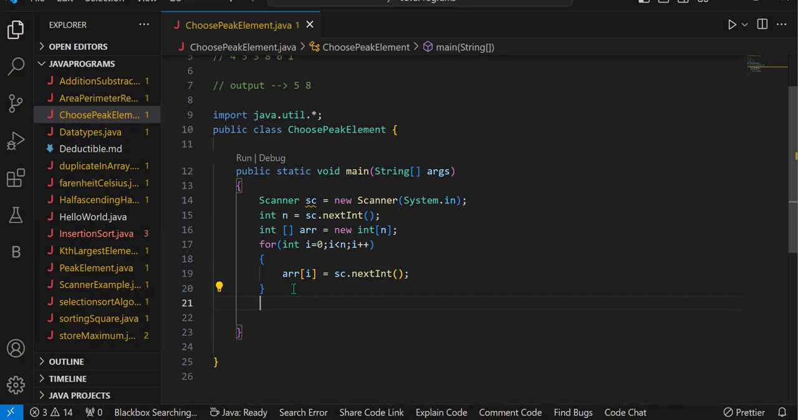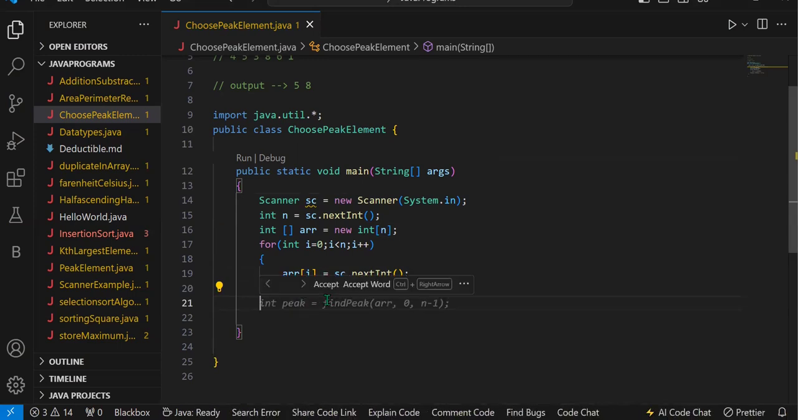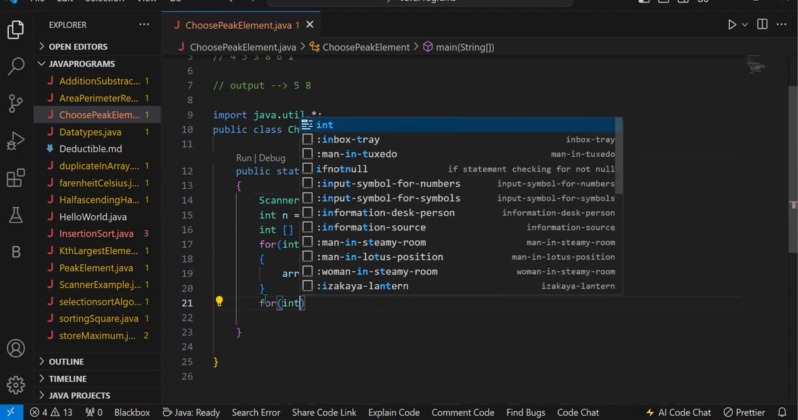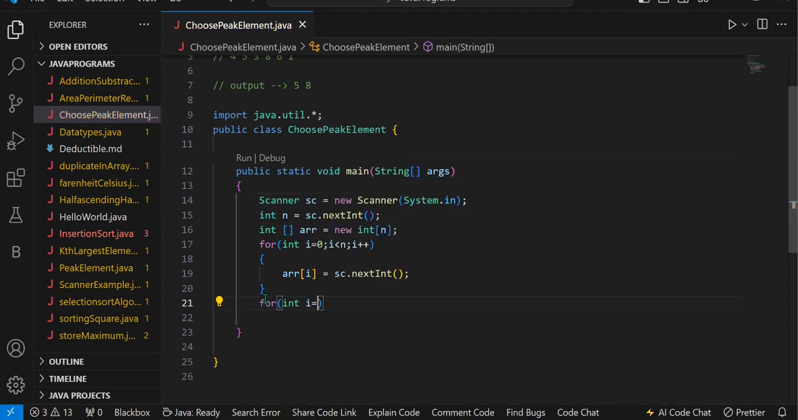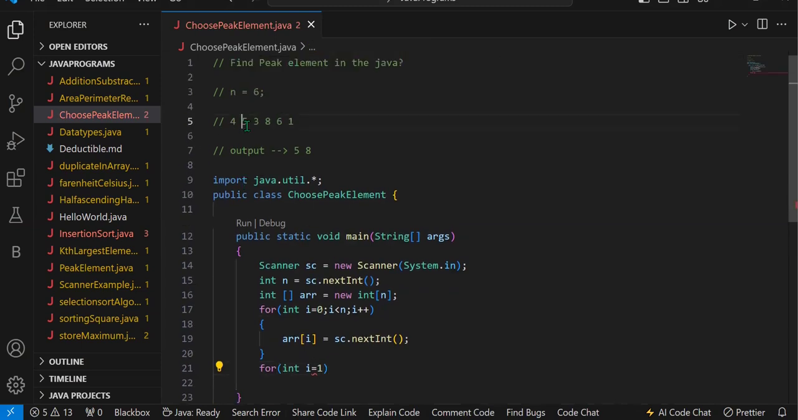Now I have to find the peak element. For that, you have to open another for loop which starts from 1. So why 1? Because you have to compare with the left element. That's why I'm leaving the 0th index.